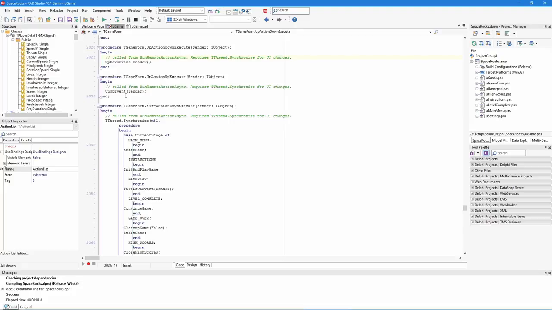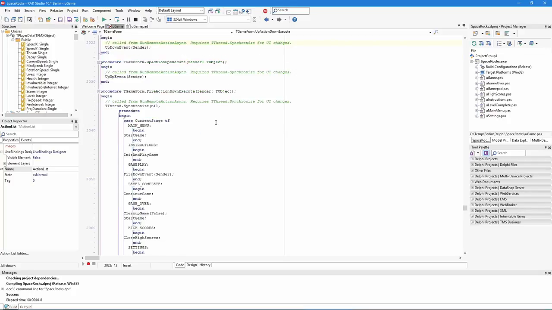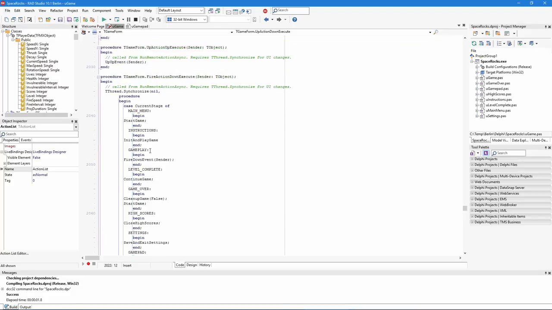So in the fire action down execute action, we do thread synchronize because when you're playing the game, if your character gets destroyed or whatever and you have to move through the game screens, the game over screen, the high score screen, you can navigate through the game using the fire button to move through the various menu items, in addition to using the fire button to fire the projectiles while you're in the game.